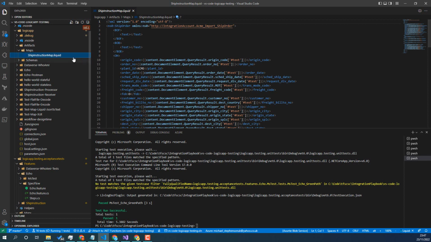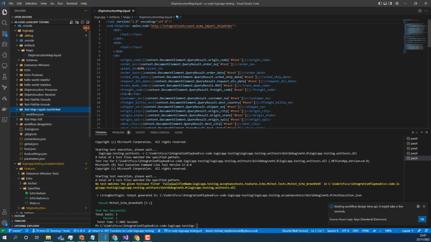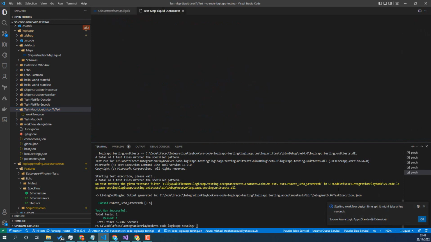Now, when it comes to the map here, in this case, we're going to run it in Azure. So I've got some helper Logic apps here. You'll notice these little test ones. I've got this test liquid JSON to text workflow here, and if I just open this in the designer, hopefully the designer will open pretty quickly.